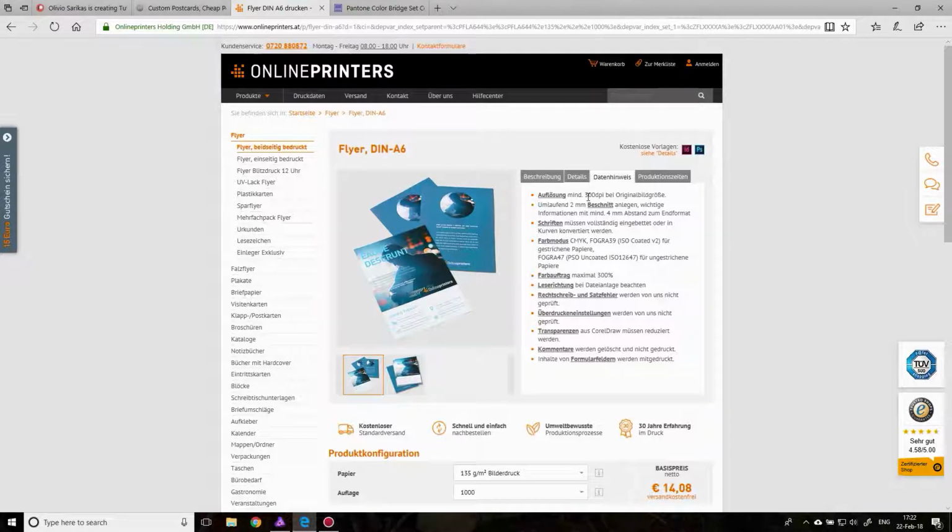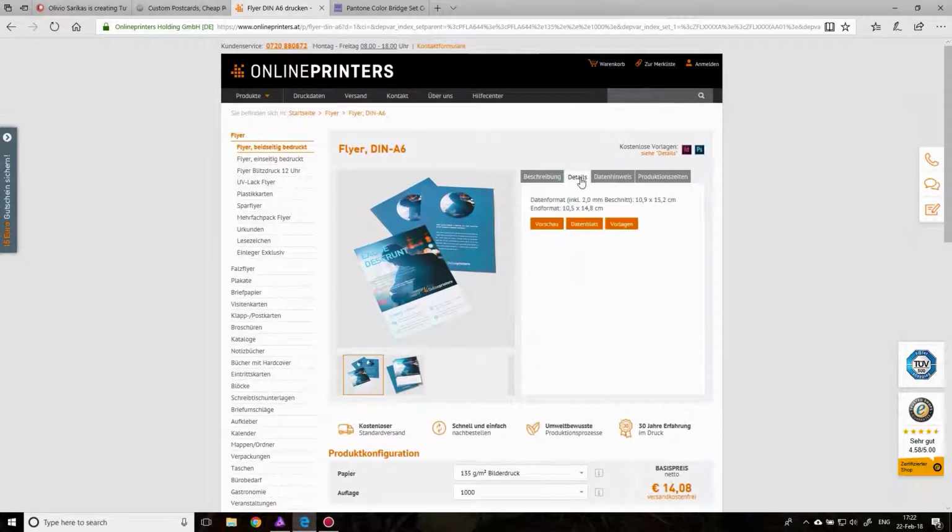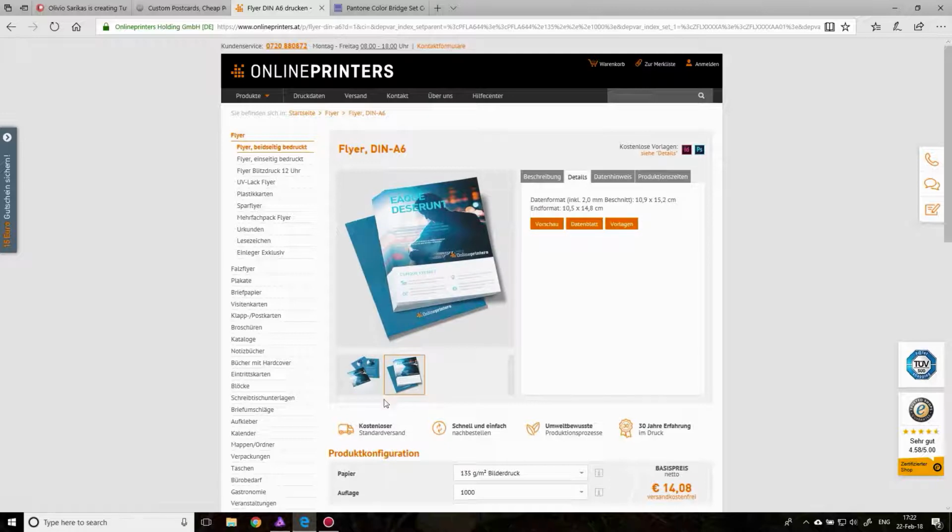And here they tell you everything like the resolution, the bleed, the color format, stuff like that. The cool thing is you don't have to worry about that at all. If you download the file, so you go to details and there it says Vorlage, and you can just download the file that you need. And it's Photoshop format again, so everything is in there.